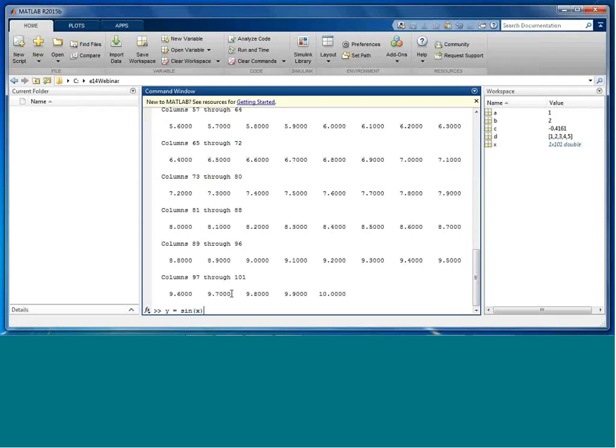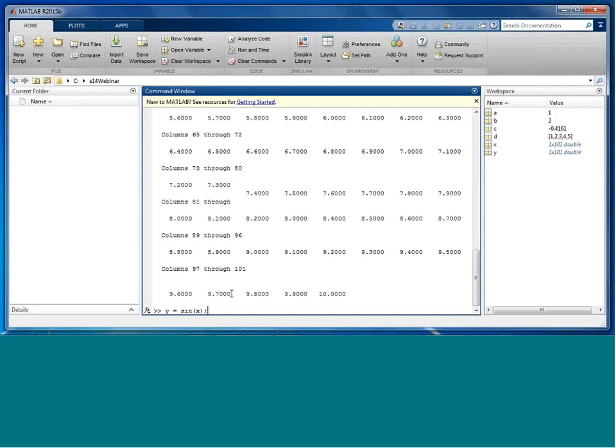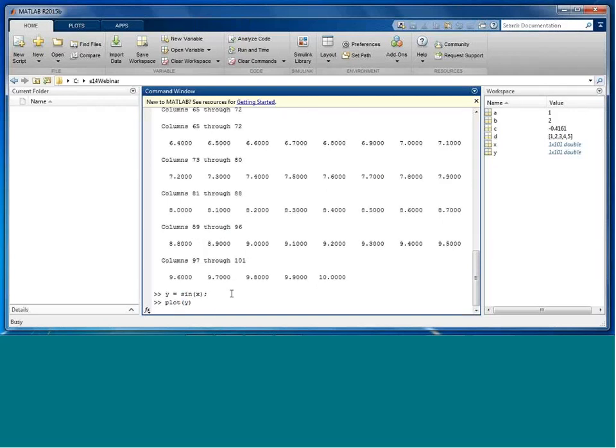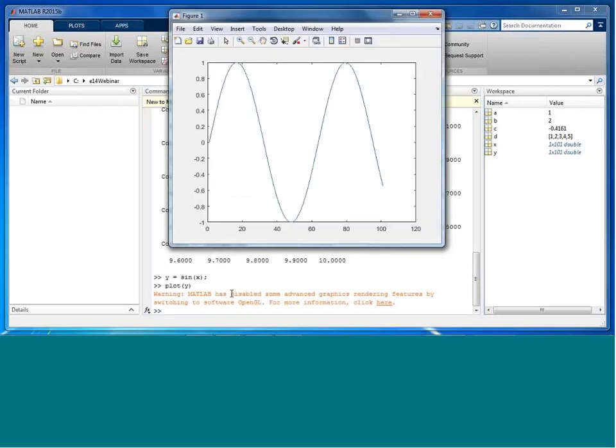And you could suppress the output of this function by using a semicolon so you don't get your command window full of numbers. So you can also plot easily any variable. So let's say we want to plot y. So there you just created a plot of the variable y. And this interactive nature of MATLAB with a wealth of functions available for analysis makes it easier than low-level programming languages like C.